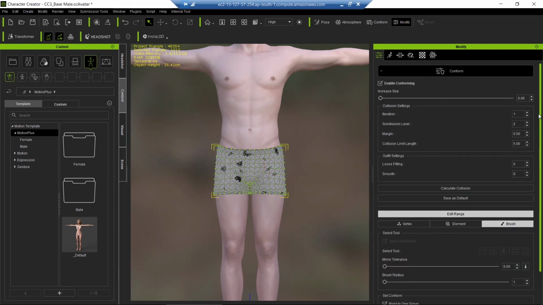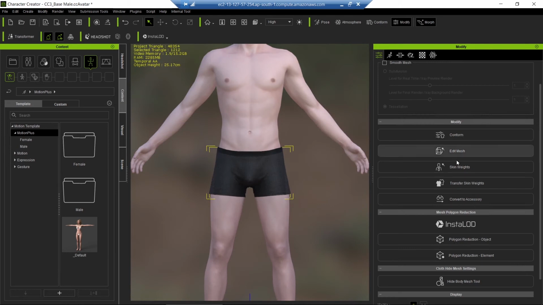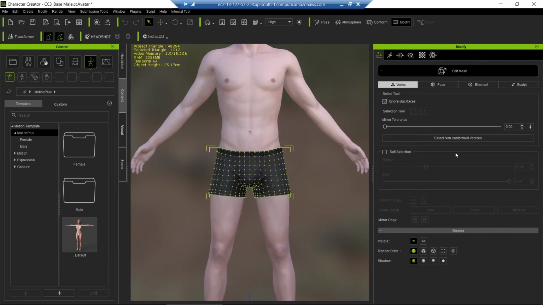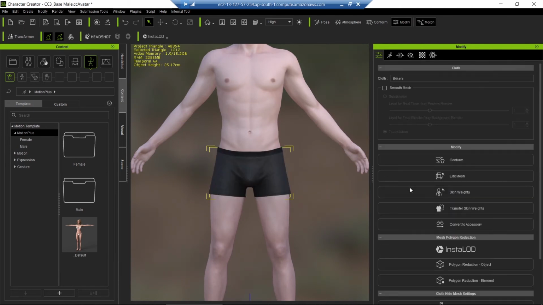This is especially for the clothing. You can edit the mesh, so this is the start of mesh editing. You can even close this one. And then there are the skin weights, convert style LOD, which is for dropping the LOD levels.